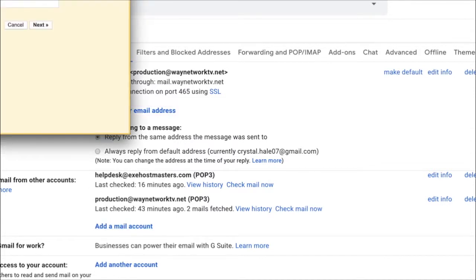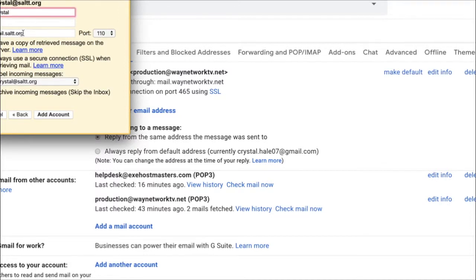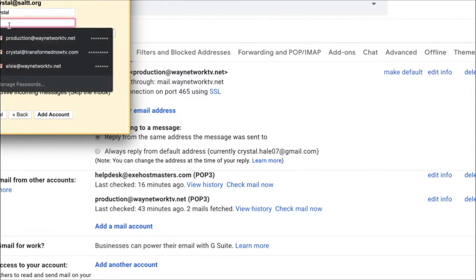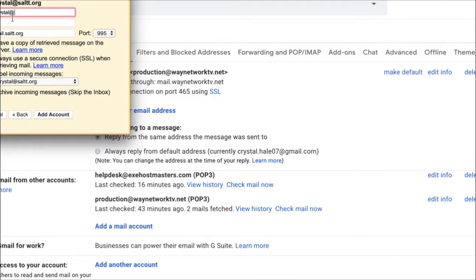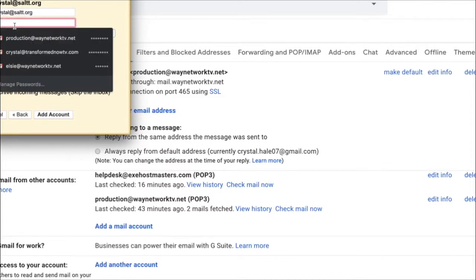You're going to put your email address, which for me is crystal@salt.org, and say next. It says import, you want to import, so say next. Now it's going to ask for your email address. You put the same thing, except now the POP3 server is going to be on port 995. You put your email address, crystal@salt.org, and then I put my password.